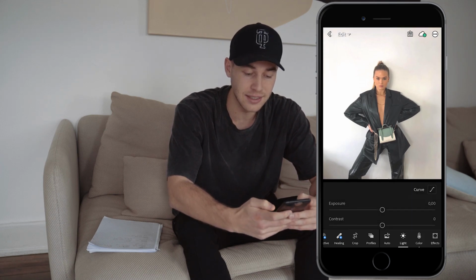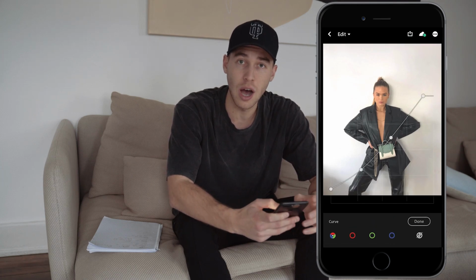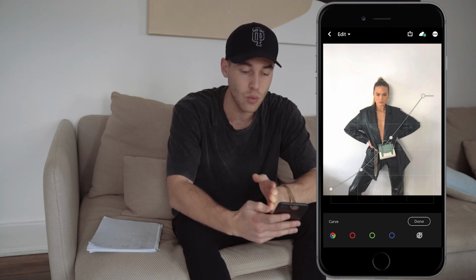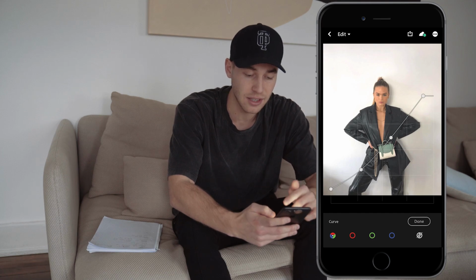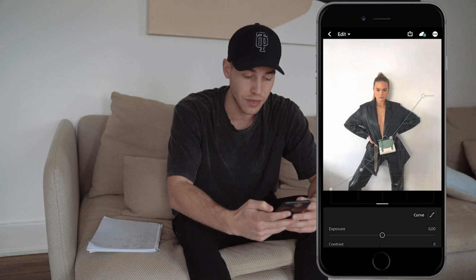Then we hit the light tab and the curve up here. Now I want you to copy the curve exactly as it is here. So raise the shadows and pull the highlights to the left a little more, and then make sure to set the spots in between as they are here. Then we're done with this.